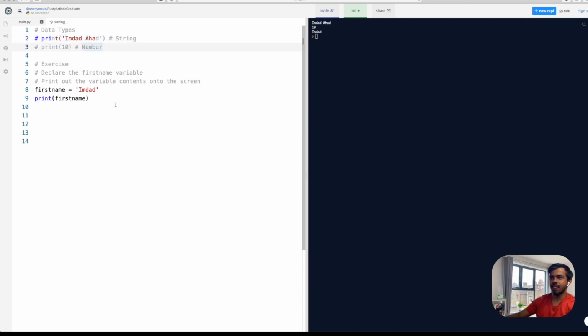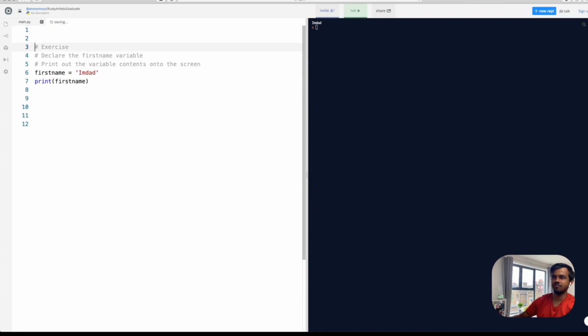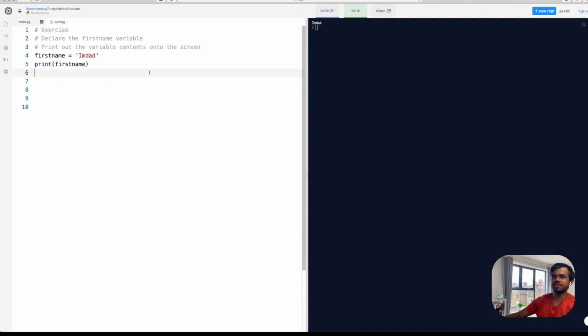And so if I run that, you can see imdad is printed out onto the screen. Because this is the code that's run. Although this is color coded, it's quite confusing, so I'm just going to get rid of that just to be absolutely clear. But essentially, what we wanted to do, we declared the first name variable and set it equal to imdad, and then we wanted to print out the variable contents onto the screen, and we did that by printing out first name onto the screen. And as you can see, first name should print it out onto the screen.